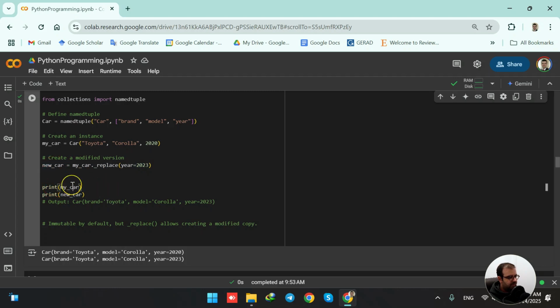So now I print my car and new car. When I run the code, we see that the original instance, which is my car, has the Toyota Corolla year 2020, but the modified one is the Toyota Corolla year 2023. So this is how we can use the underscore replace function to have a modified copy of the original instance.